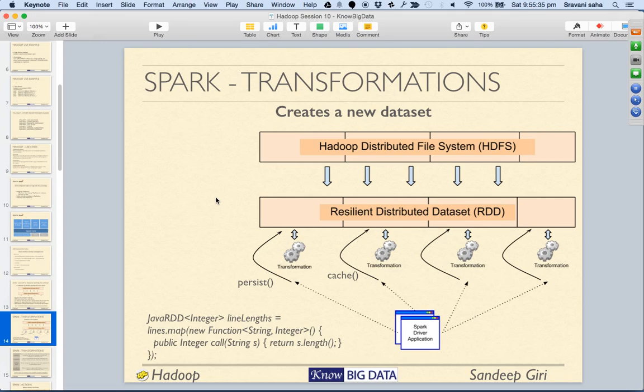Alright, so an example of a transformation is map. Here the definition of map is, map will take an input value and give an output value. It's as simple as that. Map takes an input value and converts it into an output value, meaning given an RDD, which is nothing but an array of values, the map function will convert it into another RDD, and how it converts is up to us.